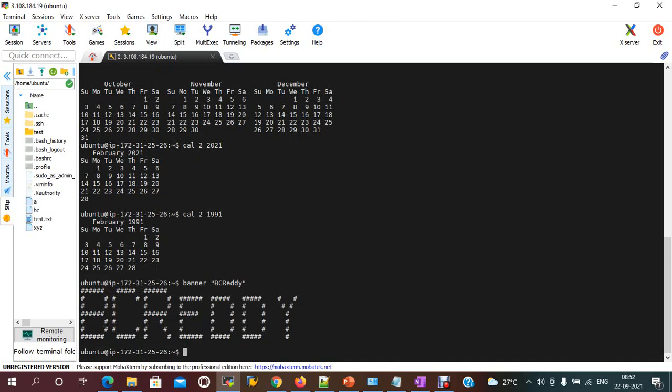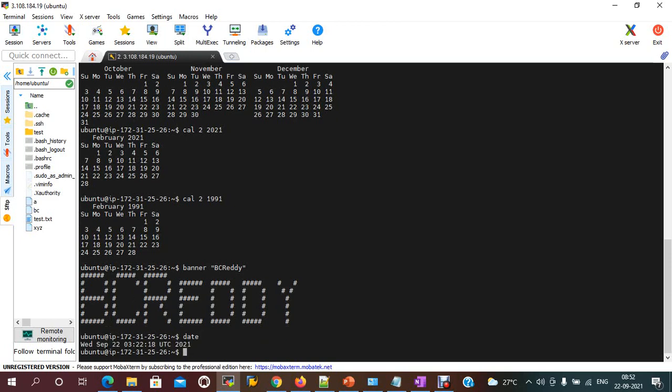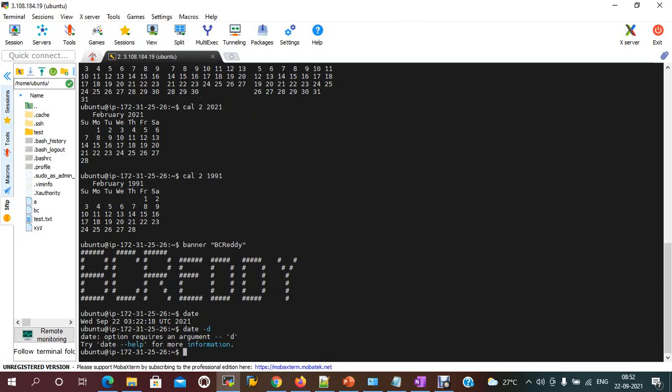And now the next command is the date command. If you need to get the date, just give date. If you provide only date, it will display the date information along with the time. And there are many options to get the date. With date -d and a format, you will get specific information.